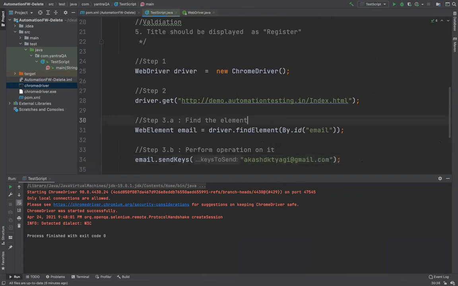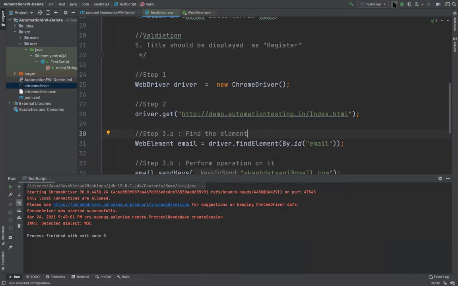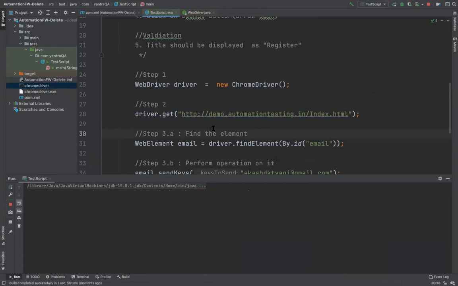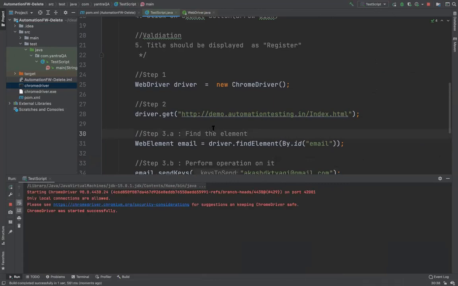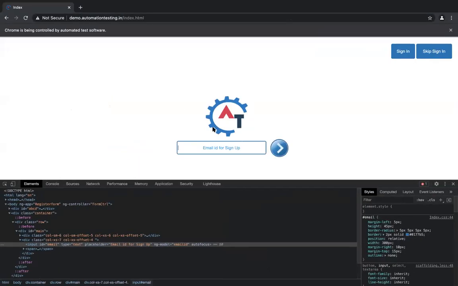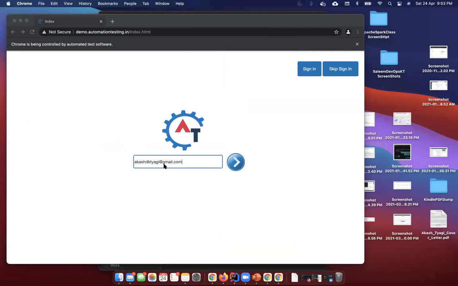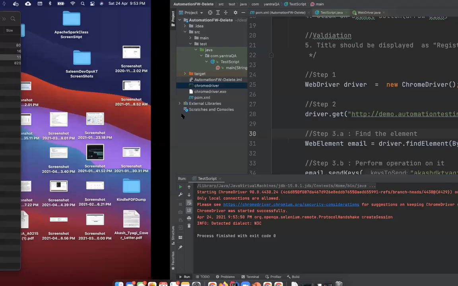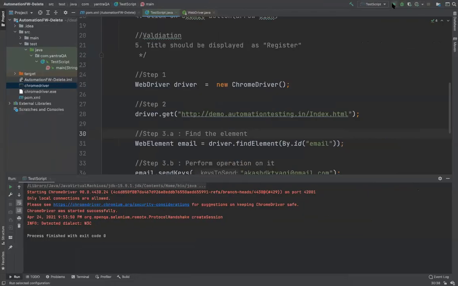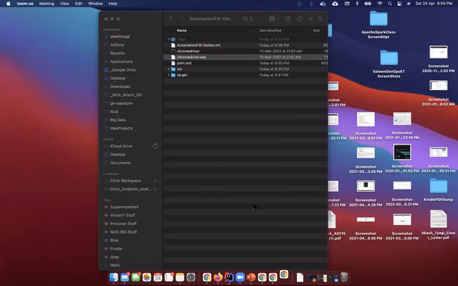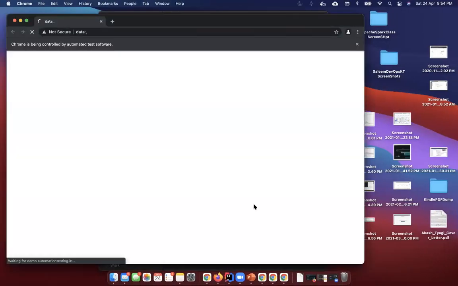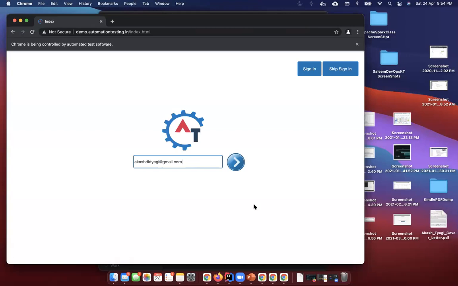All right, that's done. Let's try to run this. Let's see if it is able to do it. I will close this browser, which is the previous one. You see it has done it. I think you didn't see it. Let me just run it again. So it is opening the browser, navigating and putting the value in it. Okay, that means this much code is working.